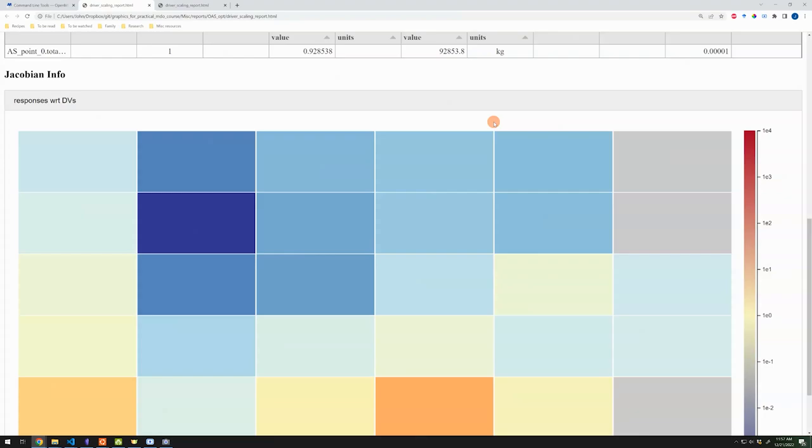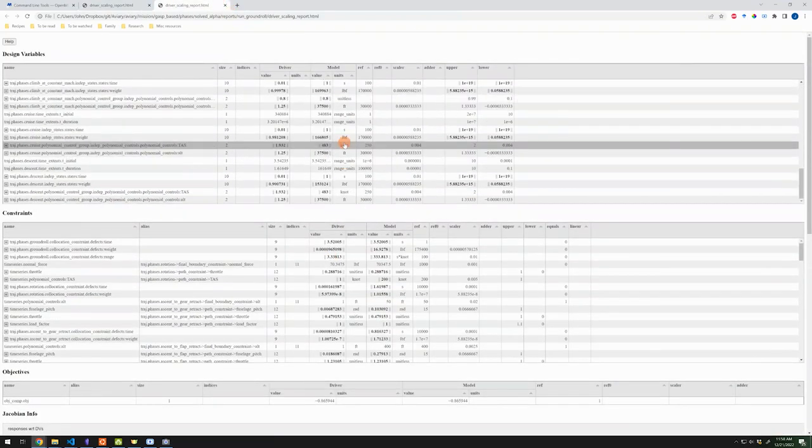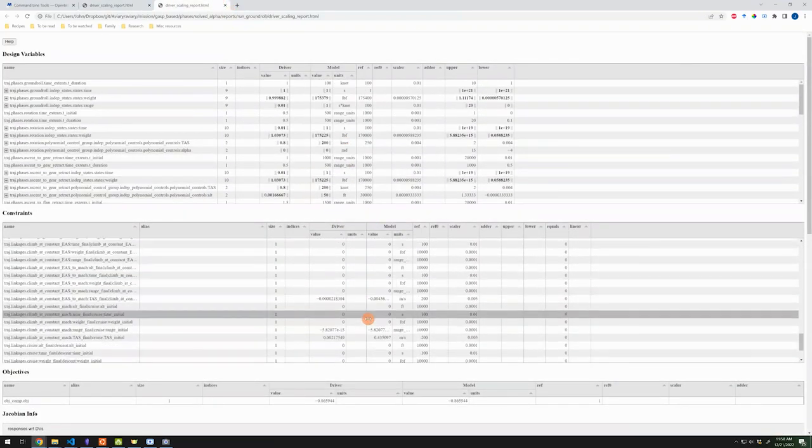Let's talk about a more advanced problem. And this is the one that I was working on yesterday. First of all, I was having some issues and I said, hey, I gotta get deep into the guts here. I gotta get deep into the nitty gritty of this problem. And so I open up the driver scaling report and bam, it hits you with a lot. And there's a lot going on here. A lot of design variables, a lot of constraints.